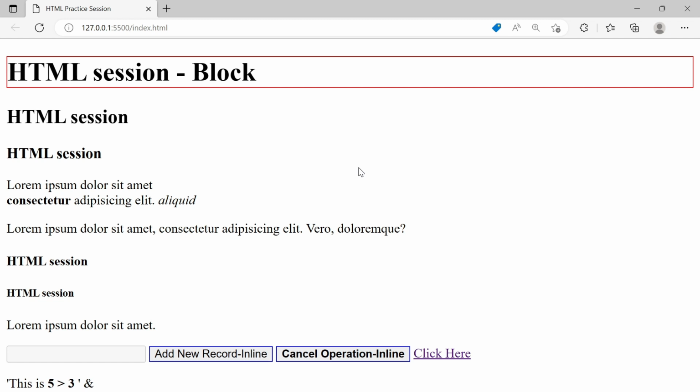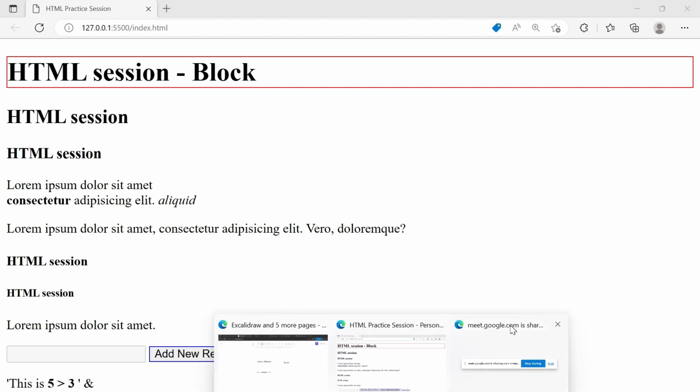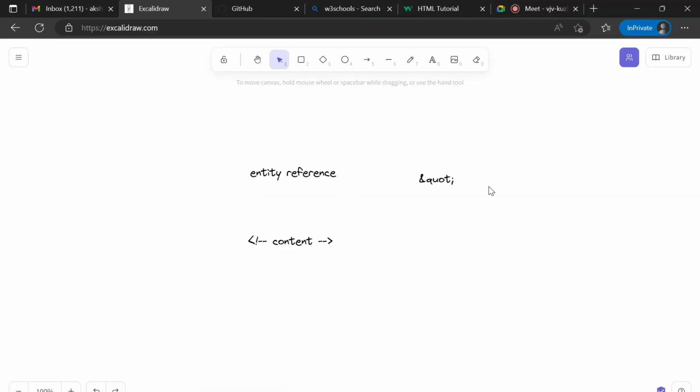So we will move toward the next element. Now we will talk about the meta element. This is particularly important in terms of putting metadata about your document. Metadata, as I told you, is information about your data. So the very first important metadata. Okay, we will see this one.